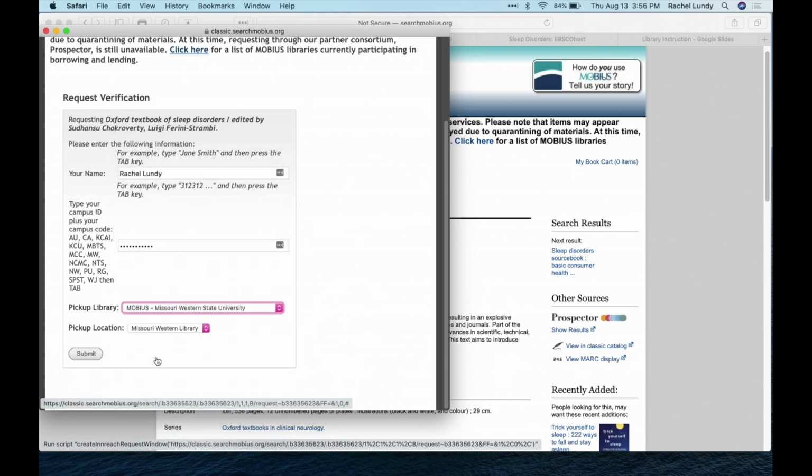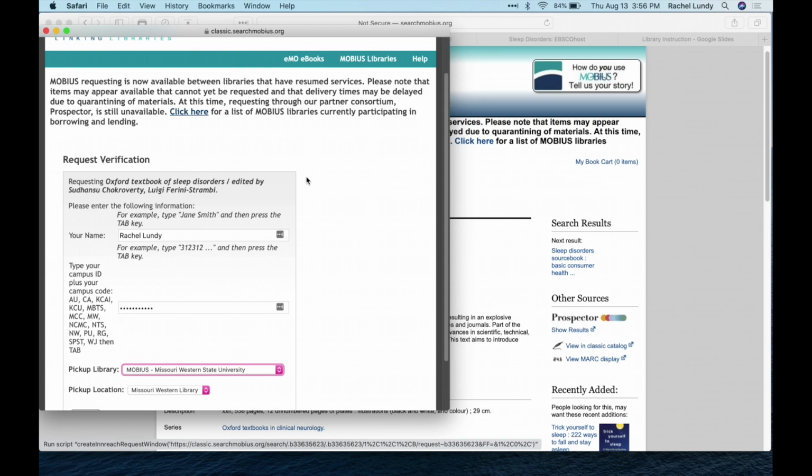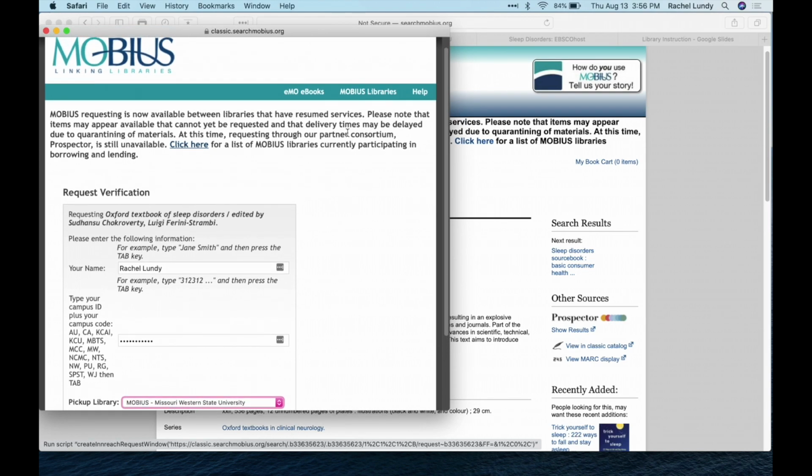And once we receive the book, you'll receive an email saying that it's ready to be picked up. Generally, these we say to allow 3 to 5 days. Depends on the library it's coming from. As you can see right now, there are some delays, so it might take a little bit longer than that. But generally, you can count on 3 to 5 days.